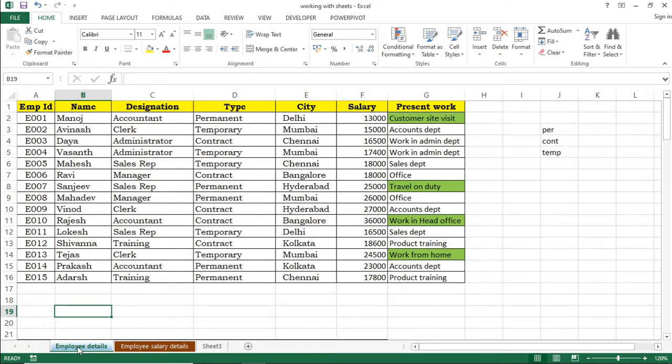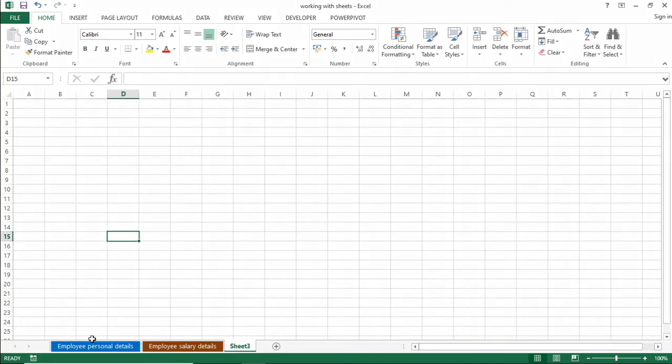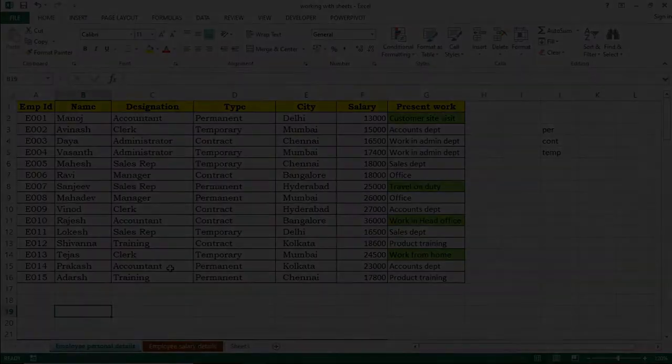You can also rename this by just double clicking on the sheet tab. If you double click, the cursor will be present. You can make any changes or you can rename this. I will just make it employee personal details. So, this is how you can change the name of a particular sheet.